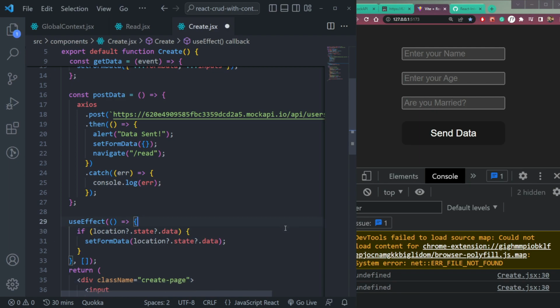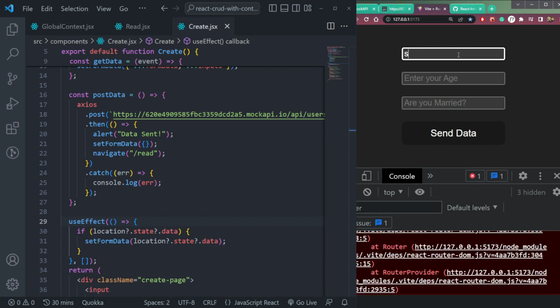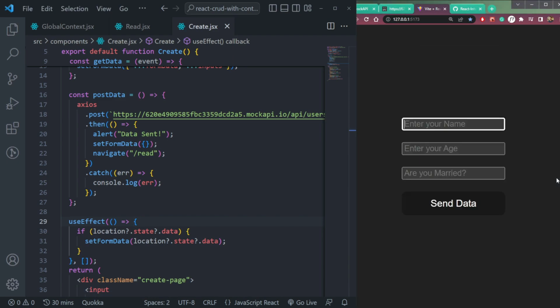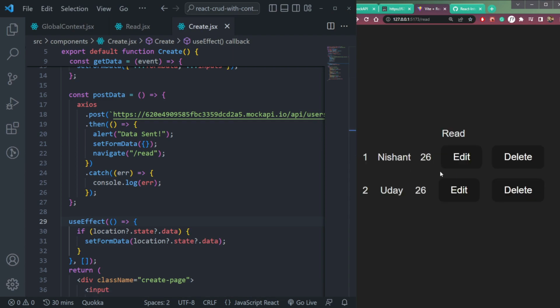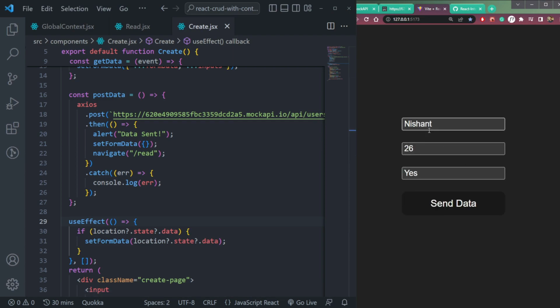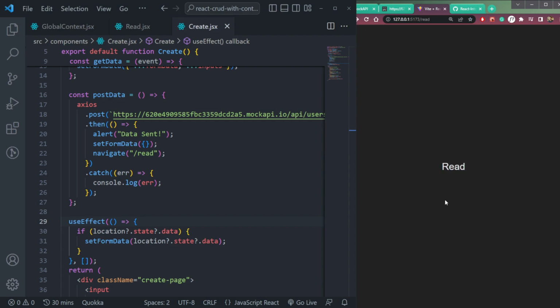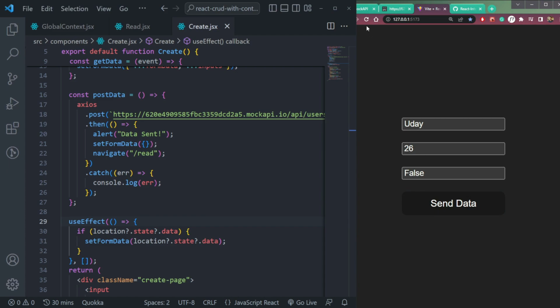Coding is tough. So if it is undefined, it will be empty. But if it is not undefined, the state will be here, all the 3 values. So try that. Click edit, and Nishan, 26, and age is here. I mean yes is here. Click this Uday one and it will be here.